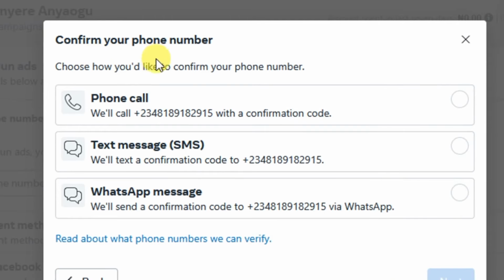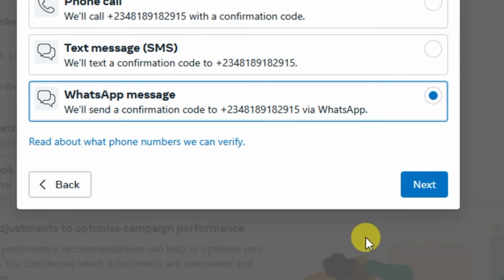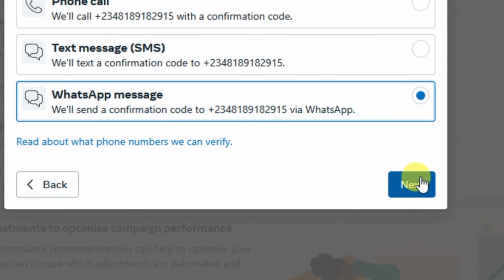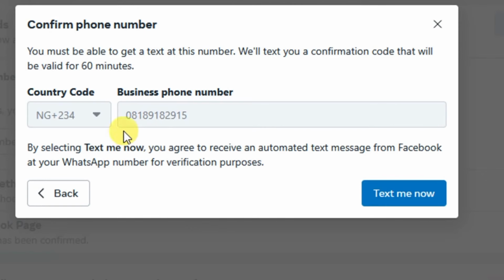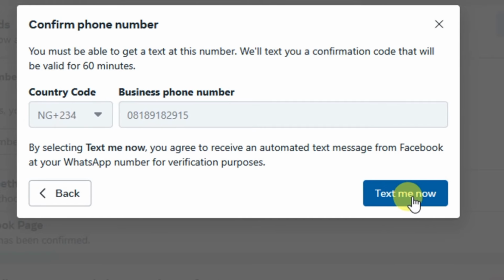You'll be asked to confirm your phone number. These are the various ways you can confirm your phone number. Please take notes. From my own experience, I noticed that they send the code faster with a WhatsApp message. So I will select WhatsApp. When I select WhatsApp here, you will see this Next button down below. Click on Next. The confirmation code will be sent to your WhatsApp number. Click on the Text me now button.